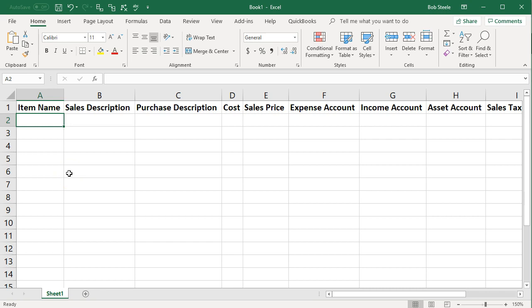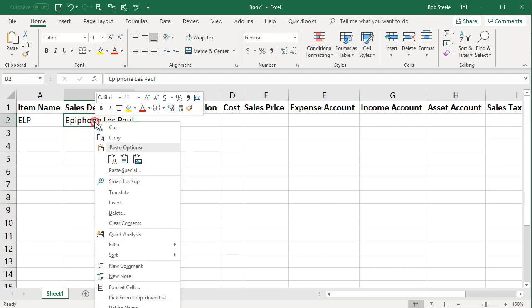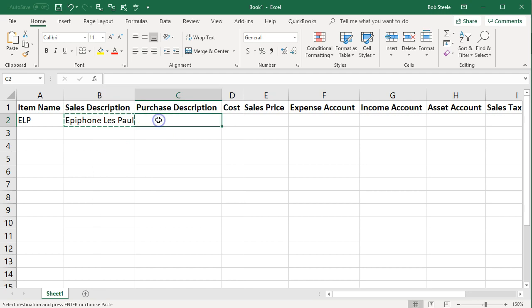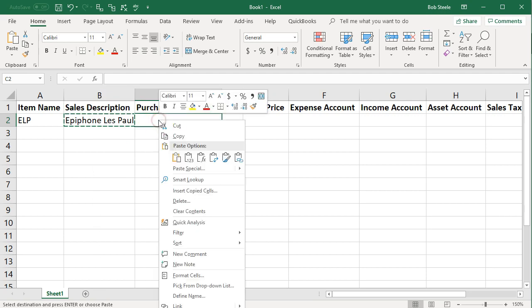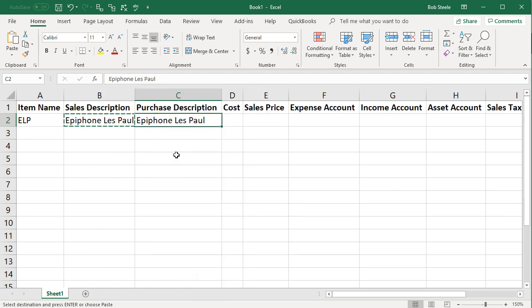So the first one, the item name, is going to kind of be an abbreviated name. It's going to be an ELP. That's going to be the item name. The full description is going to be an Epiphone Les Paul. That's going to be the sales description. I just typed it in there, and I'm going to copy it. I'll just copy the whole cell, right-click and copy. And that'll also be the purchase description. So purchase description, we'll paste it there as well.